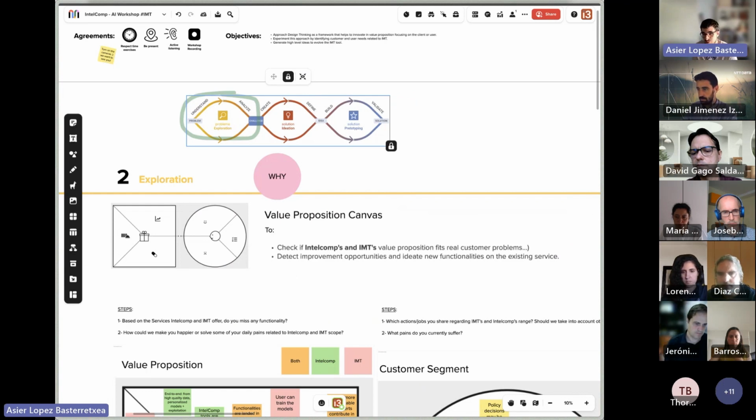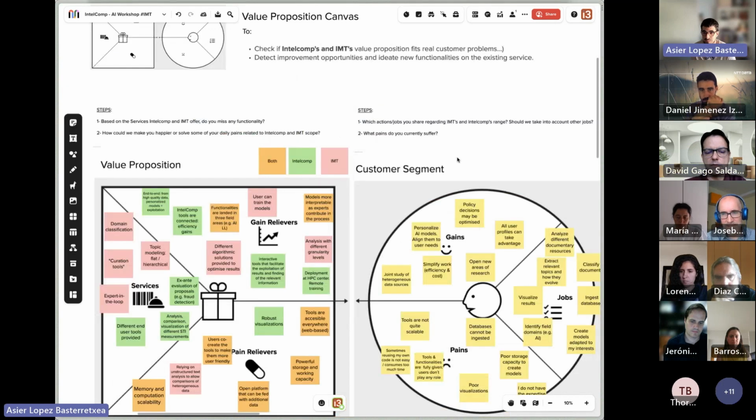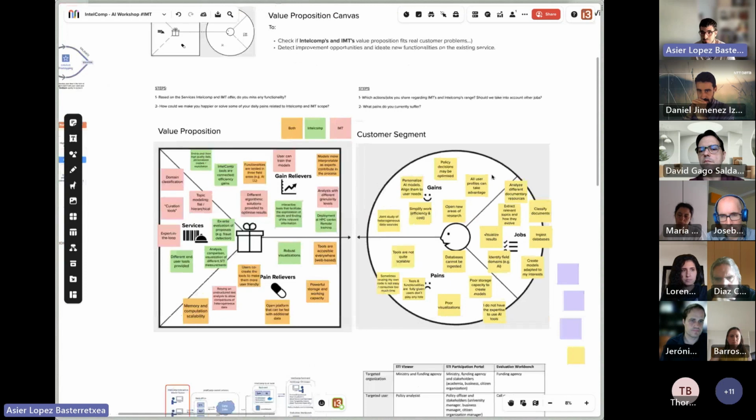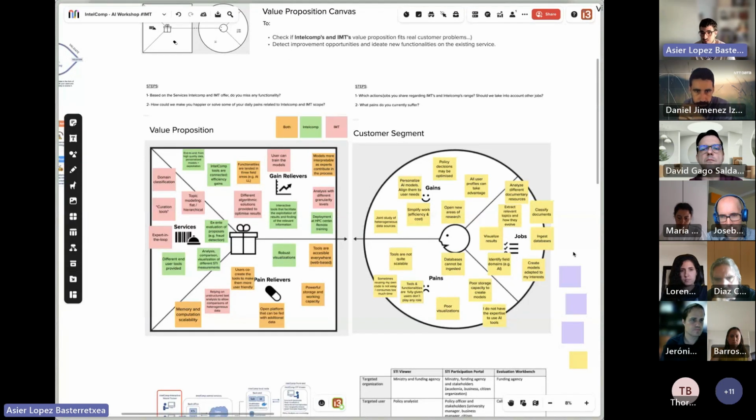Although David will also give us more detail in a minute about it, we already tried to empathize with some of the users by defining some hypotheses about their needs, motivations, and concerns, and from there, generating value for IntelComp tools. In the right part of the canvas, here in the customer segment, we already identified some of our users' major jobs to be done, the pains they face when they are trying to accomplish their jobs, and the gains they perceive by getting their jobs done.